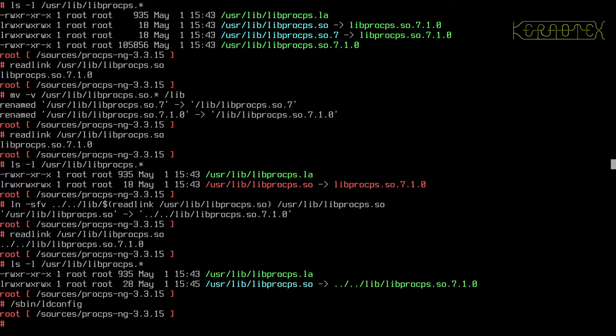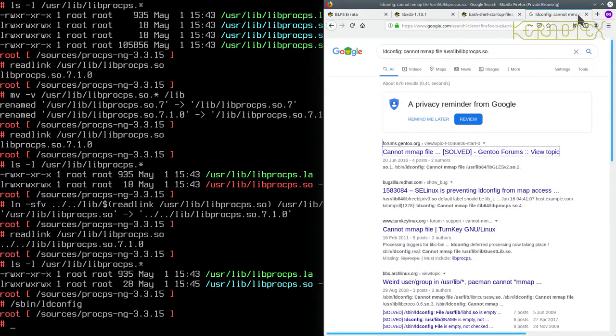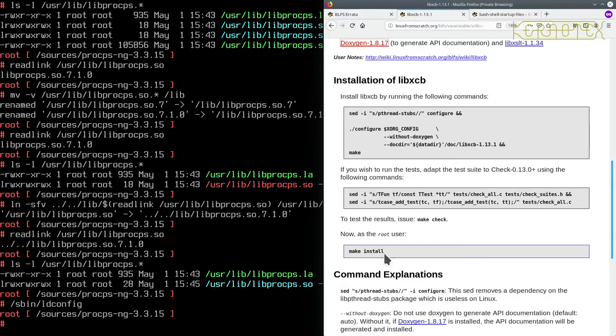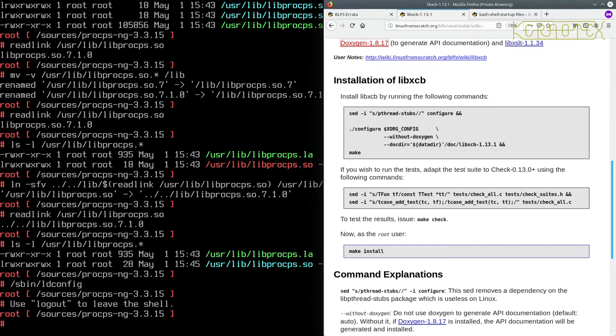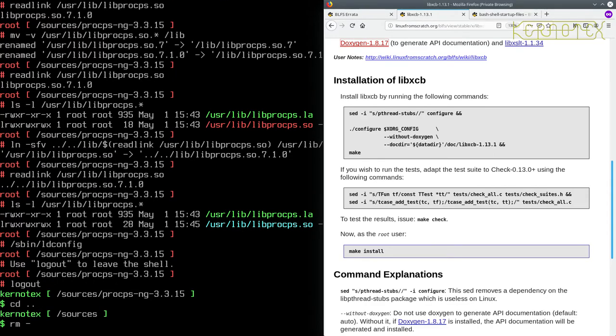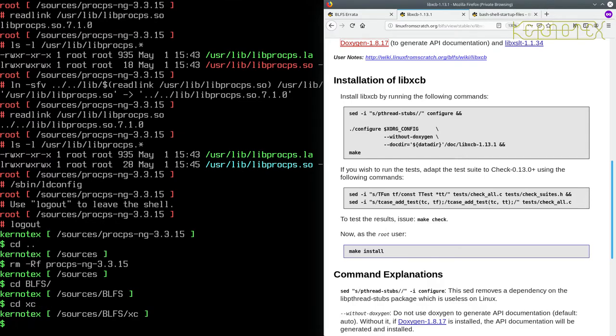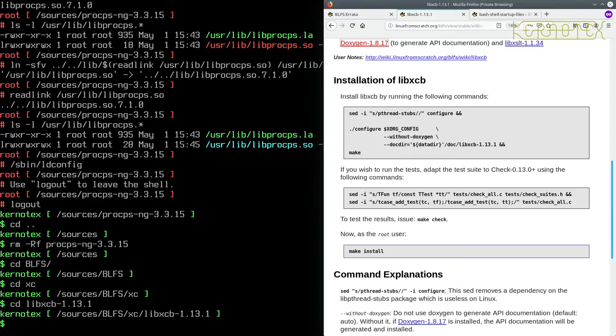So we can carry on with the actual Beyond Linux from Scratch now. So I'll get rid of that, and that. Go back to here. So we ran the tests. Let's come out of this. Oh, let's clear this up. Go back to BLFS, back to XC, and back to libxcb.